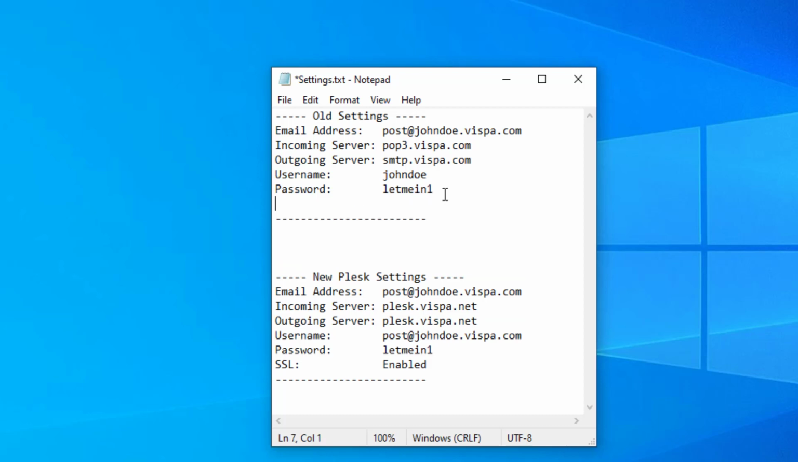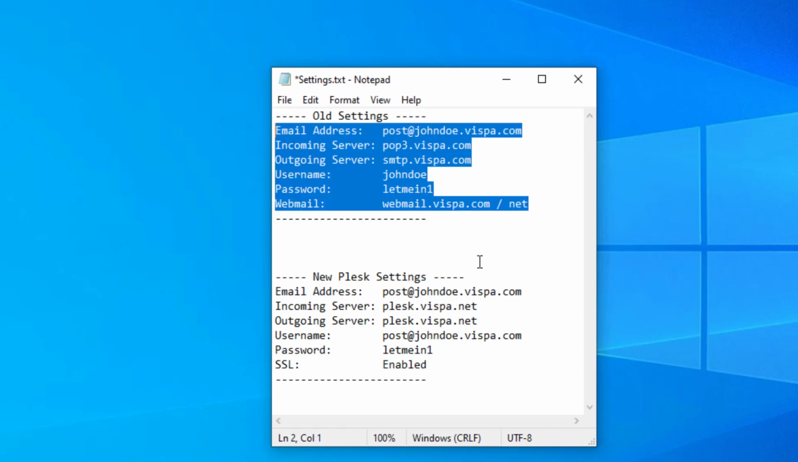If you were used to using the webmail, you probably used to log in using webmail.whisper.com or .net. That's also changed with the new system, but we'll come on to that in a minute.